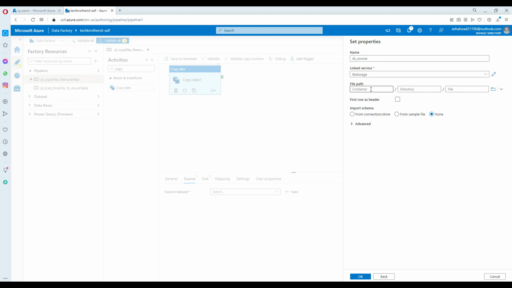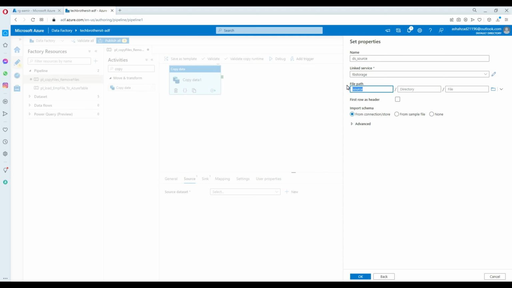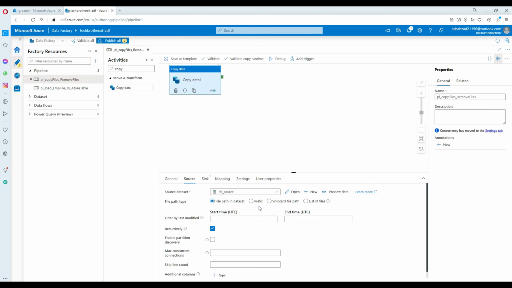And here it is asking what is the container name, directory name, and file name. In my case, I'm going to browse and then click on source. You will see that source is coming here. There is no directory, so if there were a subfolder or something like that I would like to select, then I would provide it here. And in the file name I'm not going to provide any specific name, so I'm going to hit none, and that's it. Now that's my source.